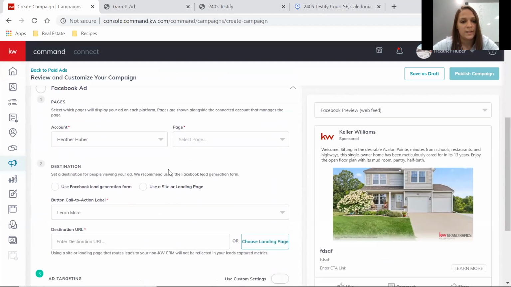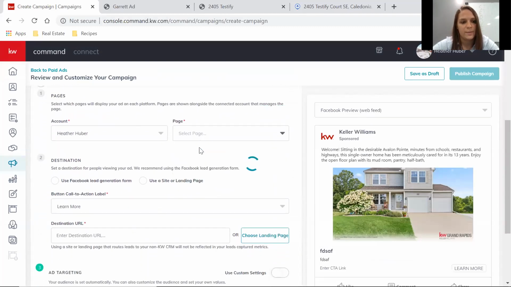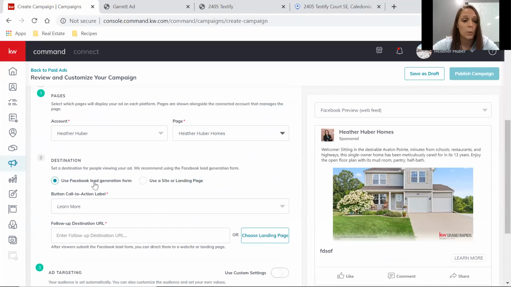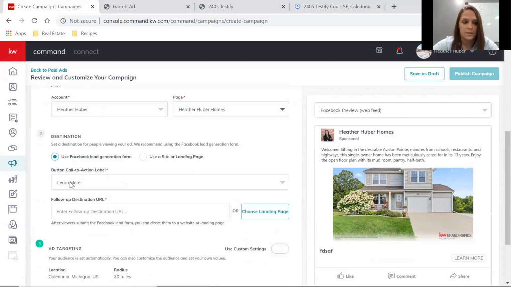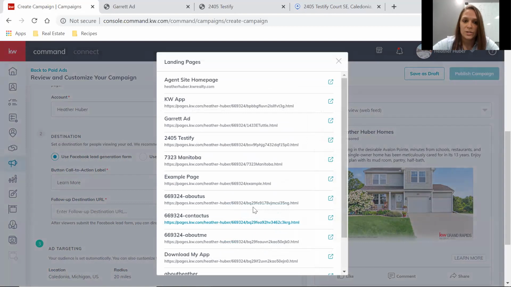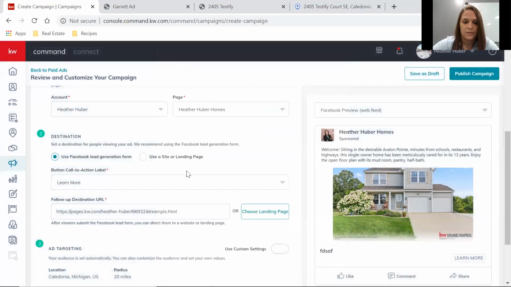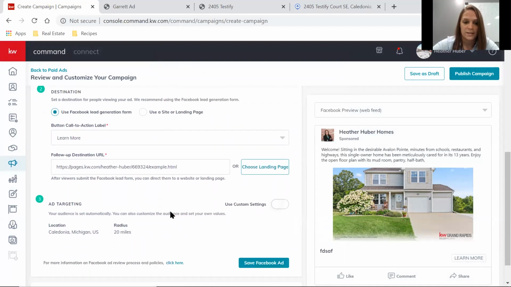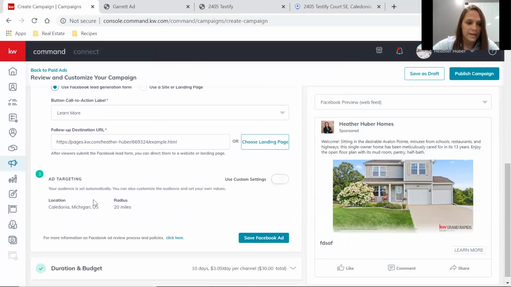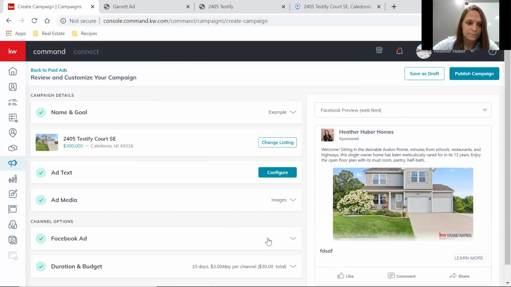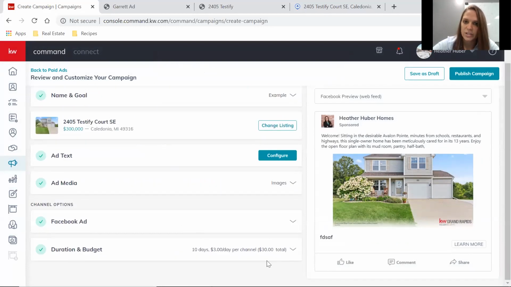Facebook ad, so now here is where I still have to select my business page. Always using a lead generation form because that's what puts it in your database. Still gonna say learn more, but now I'm going to choose my landing page. I'm going to use the example page that I just made. So it puts that in there. Remember, I changed that to example. So it's using that same URL. And then I can configure my ad targeting and my duration and budget, just like we did before.